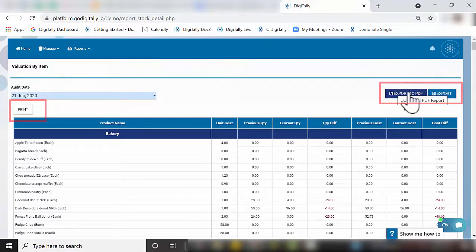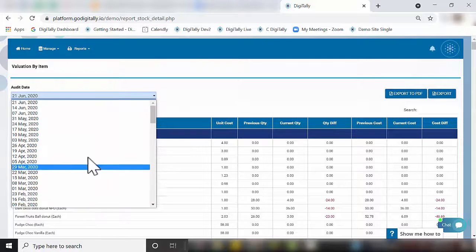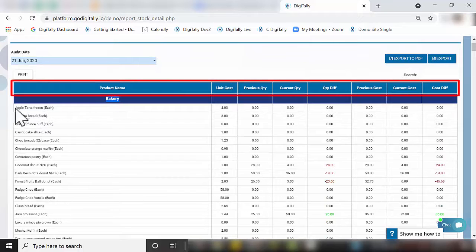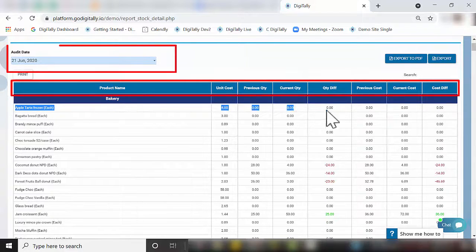Your report can be printed and exported to PDF or Excel. It also allows itemised, in-depth reporting of each product per department. And you can also select an audit period.